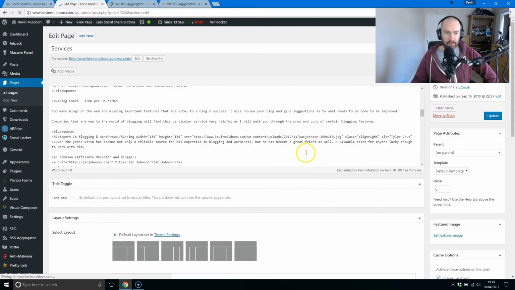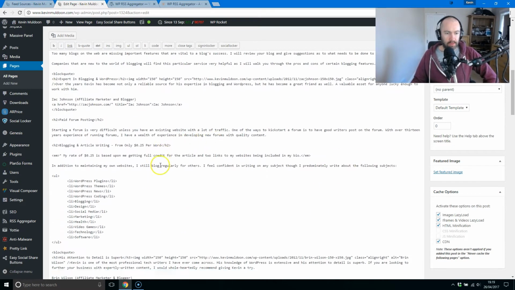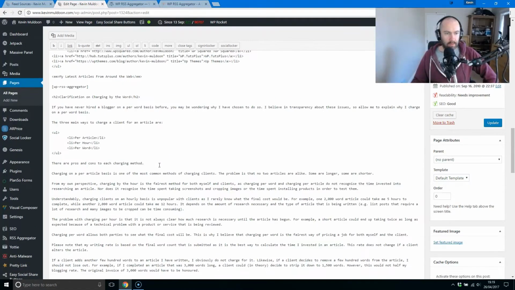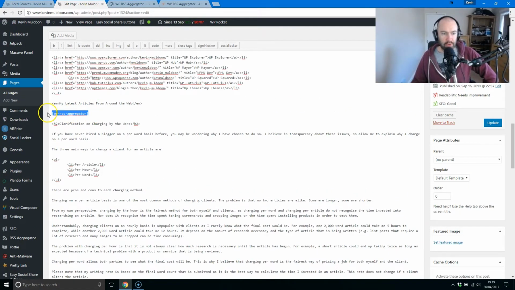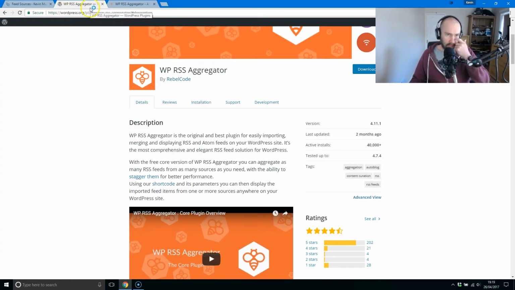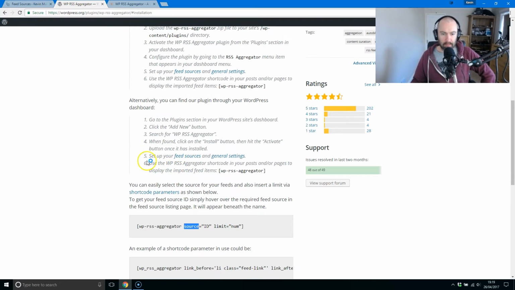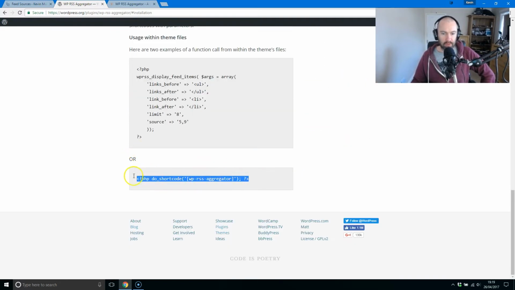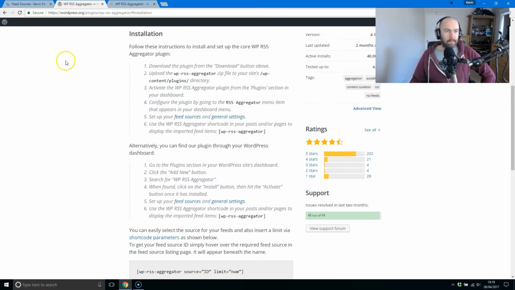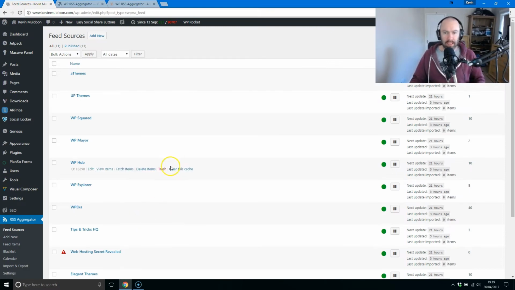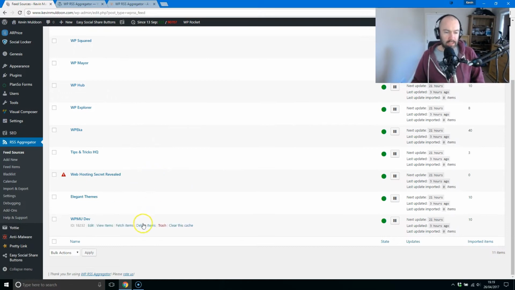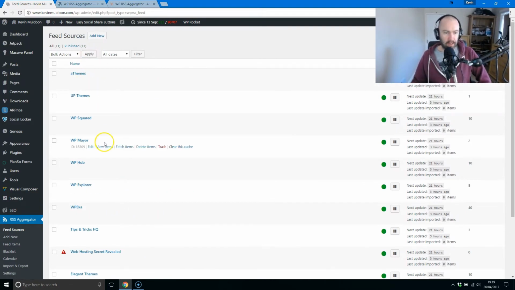If I scroll down the article, you will see, where is it? There it is. That's the shortcode that's powering that. Very, very simple. So you can actually use the shortcode in a template as well. They give you instructions how to do that. So here is how this page is powered. If you look down here, you can see these are all blogs that I've written for before.